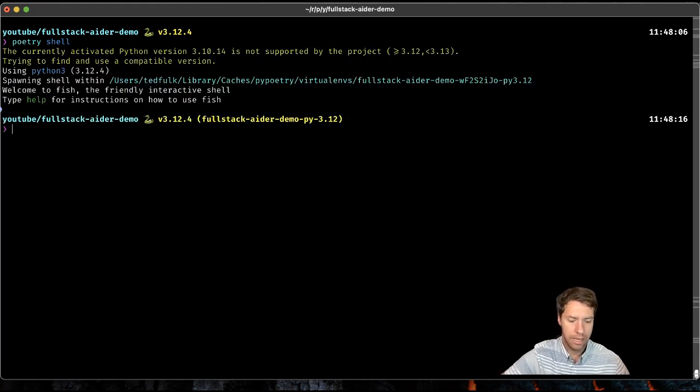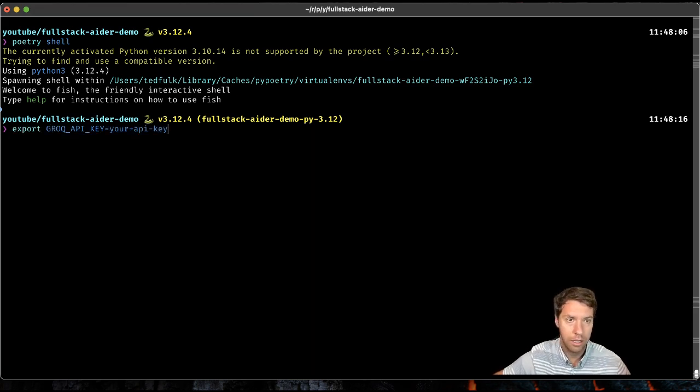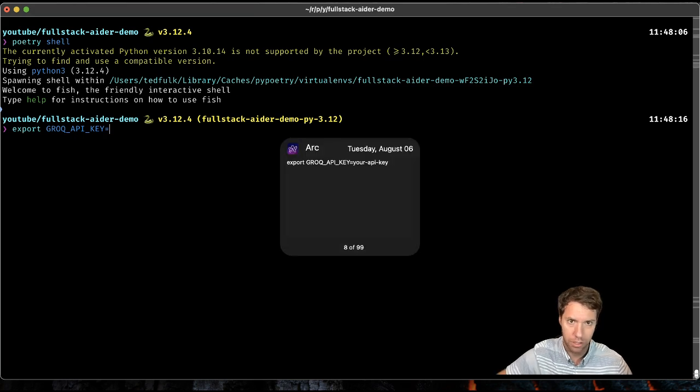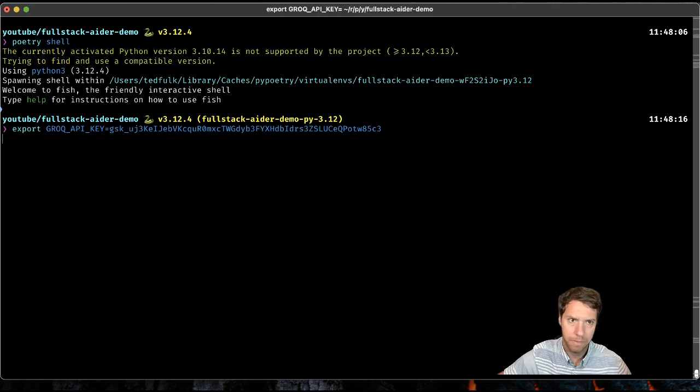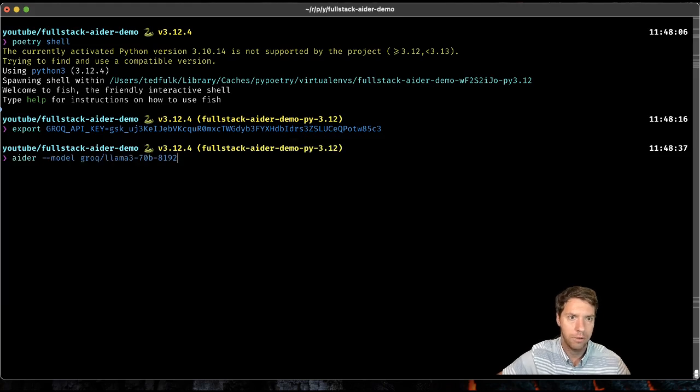From here, now we want to export our Groq key. So we can do that here, export Groq API key, right? And then you're going to take this out and put in the key that we just used. So that should be item 1. Go ahead and hit it. Cool. Now what we can do is run Aider with the model Groq Llama 70B. Go ahead and hit it.